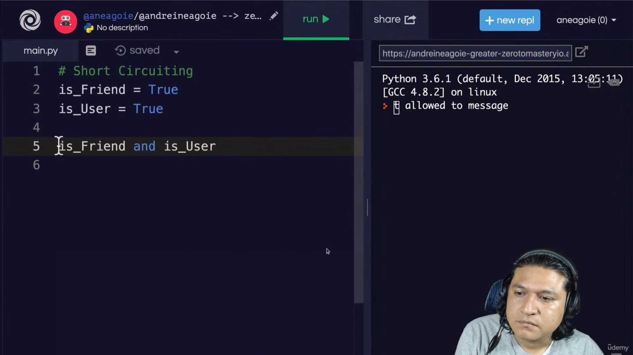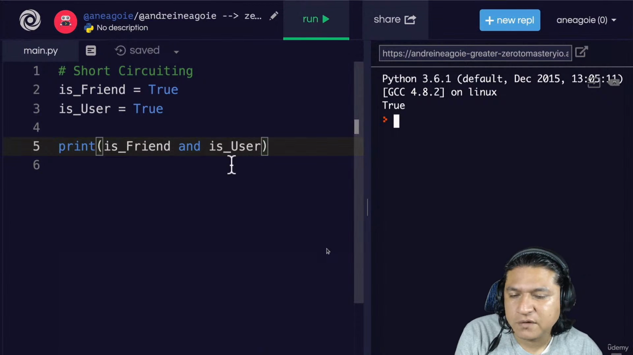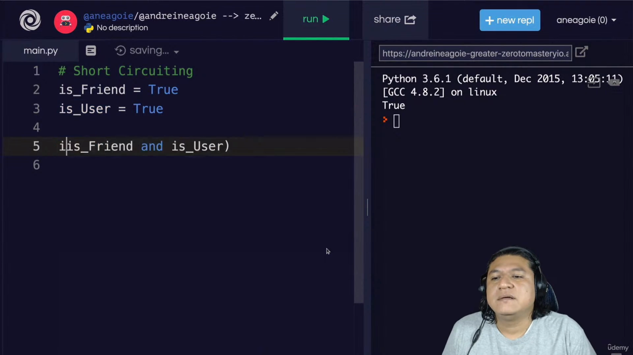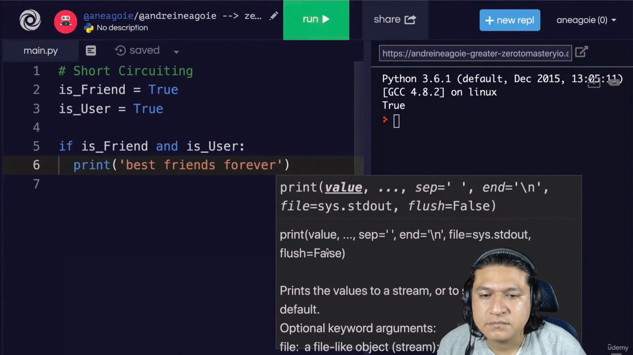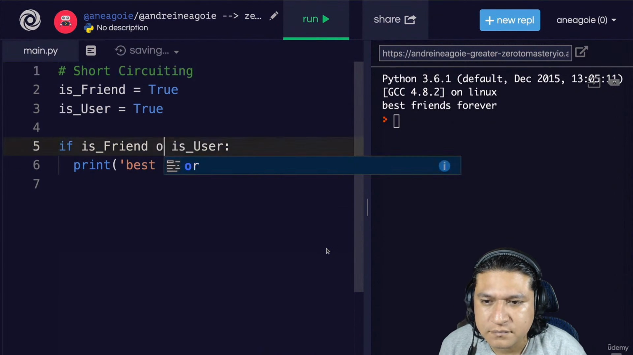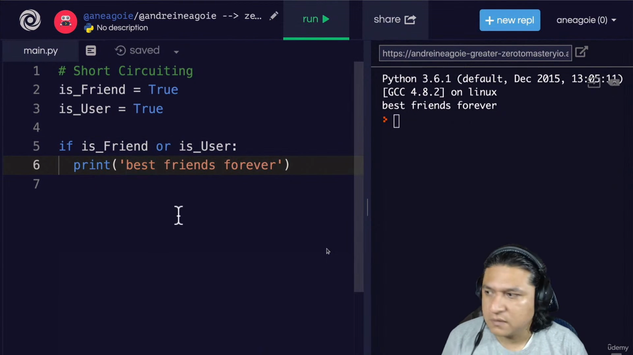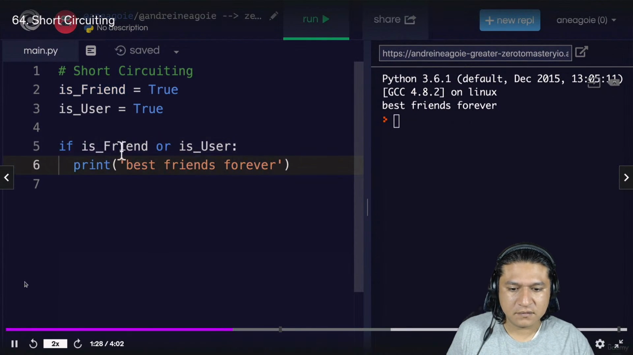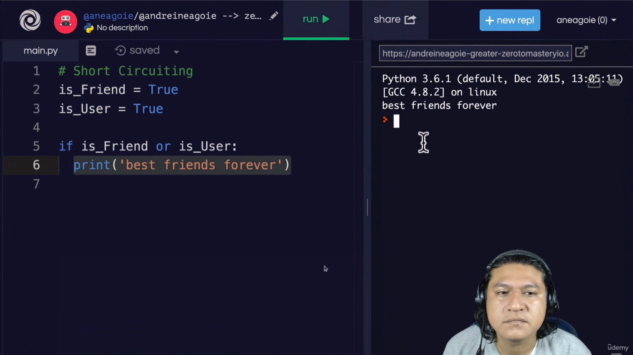Now, when we run this, let's print it so we can see. If I run this, I get True. It's evaluating the expression. So if I have this as an if block, let's say if is_friend and is_user, print best friends forever. Now, short-circuiting can be done when we use something like or, which we haven't seen before. But again, you can see here that it's highlighted in blue, so it is a Python keyword. Now, or says if either one of these conditions is true, then run this piece of code. If I run this, I get best friends forever.